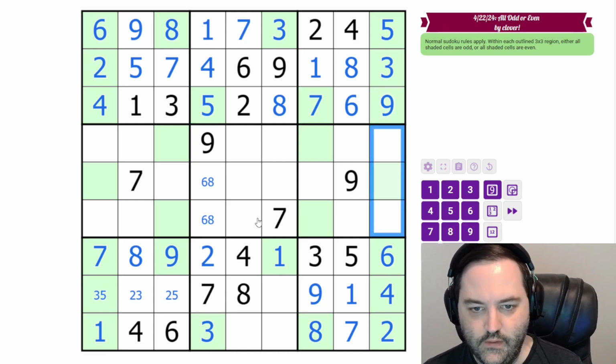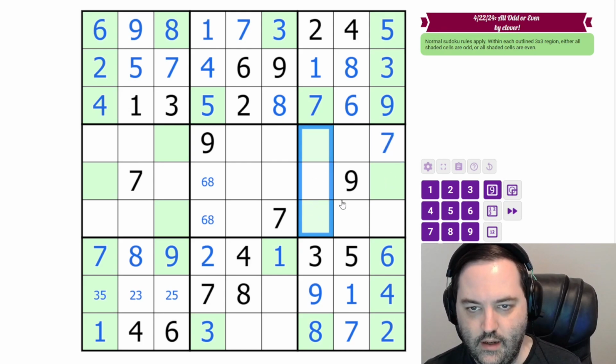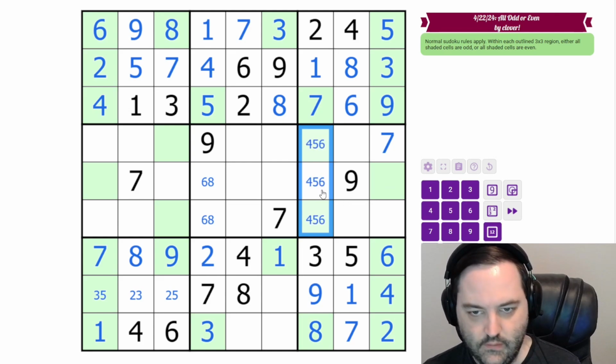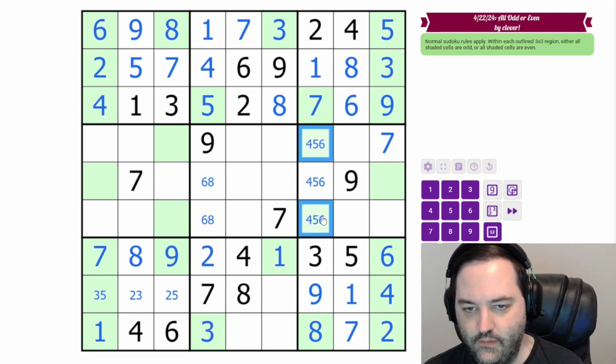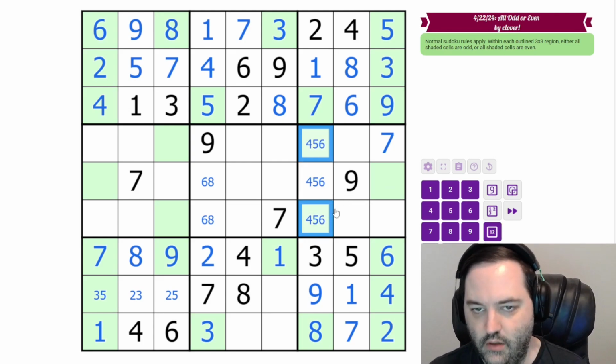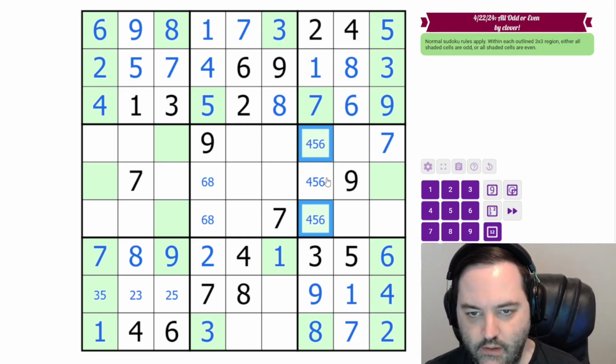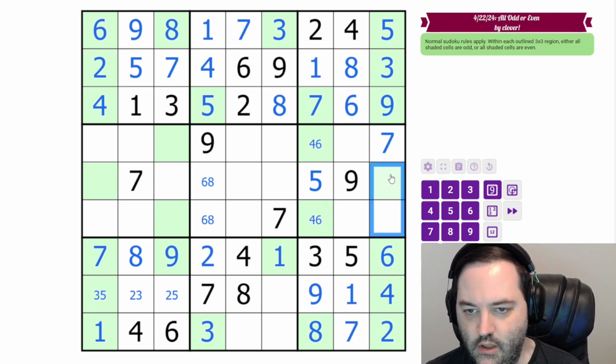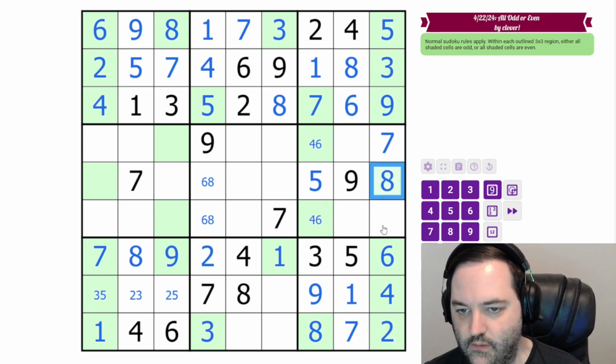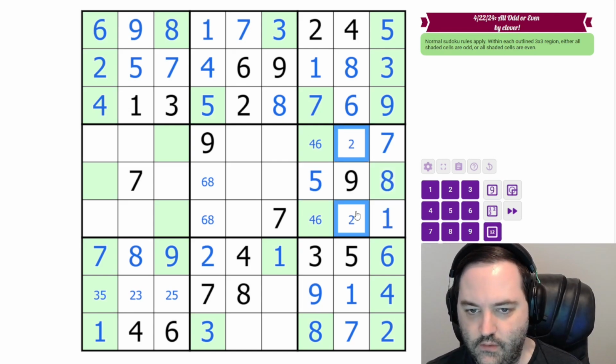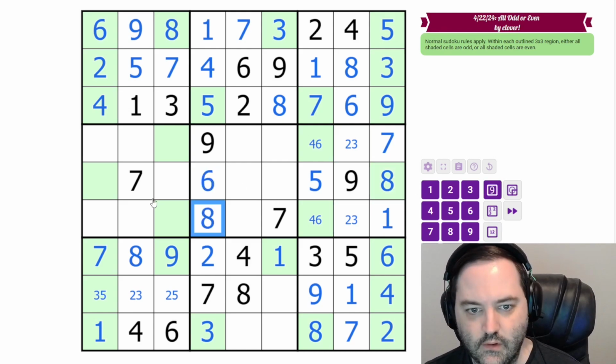These are 1, 7, and 8. We have 7s here, so this is our 7. Here we have 4, 5, and 6. And these green cells have to be either all odd or all even. Well, there's only 1 odd digit here, so it's going to have to be all even. So this is 5. Now the 1, 8 here is resolved because this has to be even. These are 2 and 3. The 8 here gives us 6 and 8.